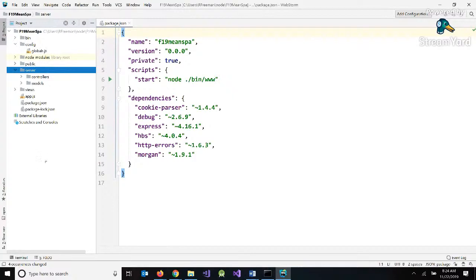So now I have this structure. Our config folder is in the root with our globals file, and server has both controllers and models. And we have one model. We have a task, and we don't really need the user model. We're just going to work with the task model. We're not using any authentication for today. Everything's just going to be public.